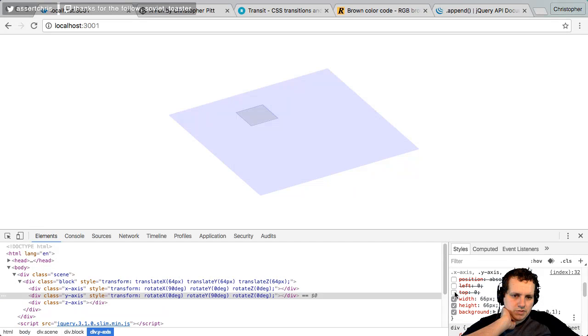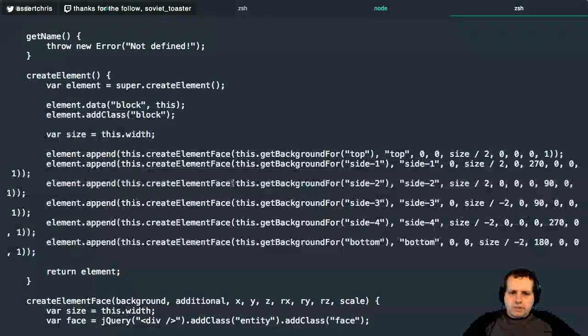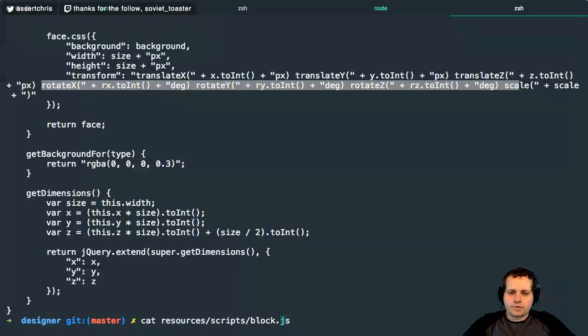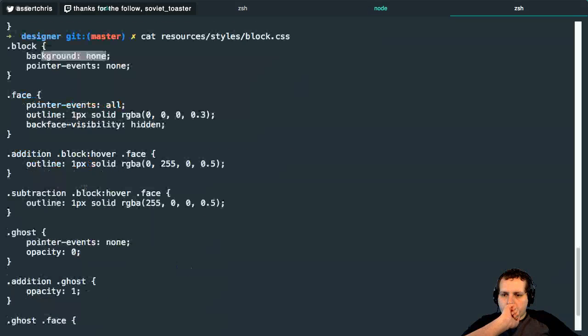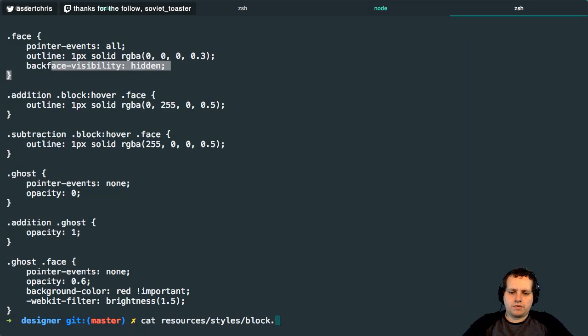What happens if I remove some of this stuff? No, I do kind of need that stuff to get it not to plaster down here. I'm missing out something obvious, I think. What style sheets do I have? Maybe there's some CSS that I'm missing. Styles, block. So block, background none, outline, backface visibility, which I'll talk about at some other point, and then the ghosting stuff.